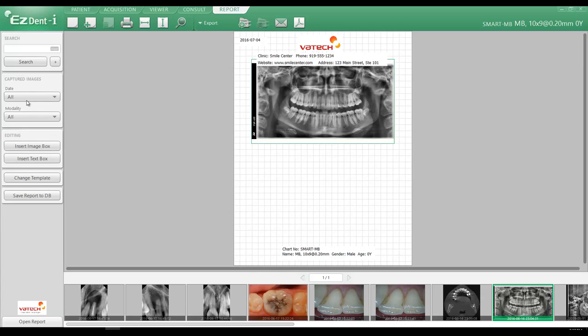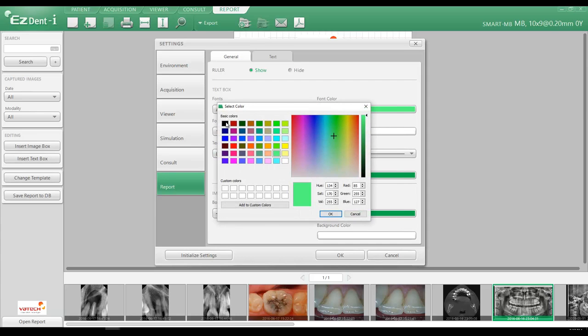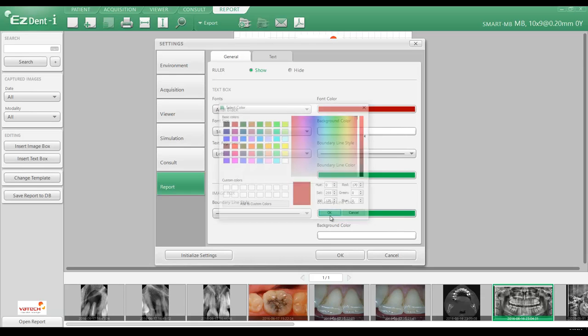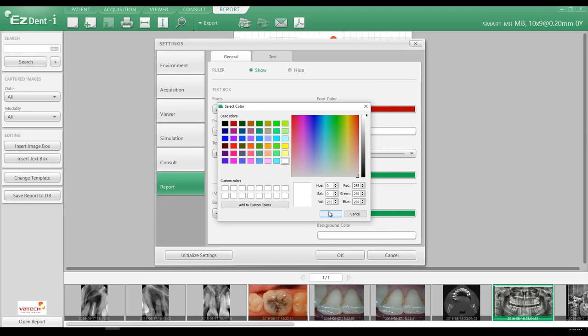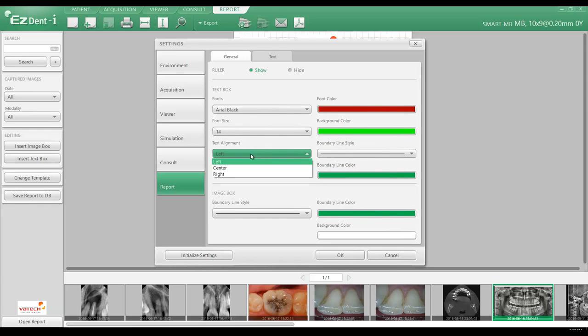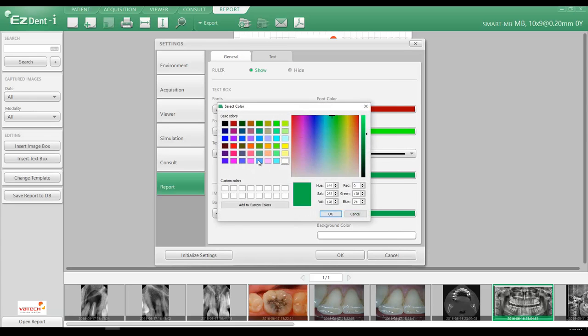Left-clicking on the EZDent icon there again and then navigating back over to report, we also have the ability to adjust our text box, such as the font style that we plan to use, the font color that we plan to use, the font size that we plan to use, as well as the background color behind our text. We can also choose our alignment either left, center, or right, and we also choose our boundary line color or style, and then choose the color itself for our boundary line.